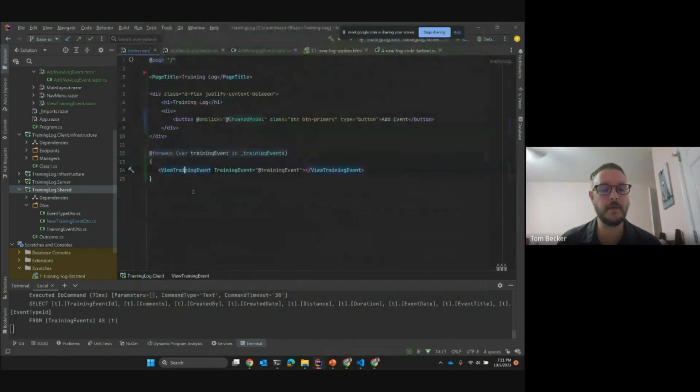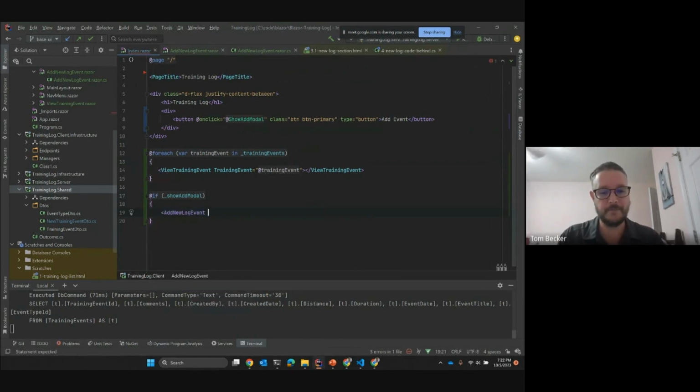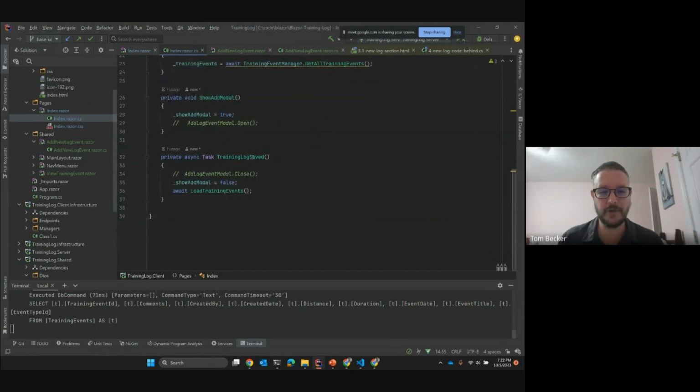Got to put it on the page first. Sorry. We'll see that in action in a second. So on my index page, I'm going to say @if, and that show modal we weren't using earlier. If show modal, I want to call add new log event. And on save successful, I want to call training log saved. All training log saved is going to do is refresh the list so we see a new instance of it. So this is my callback on my index page. Let's take a quick look. There's really nothing going on with it. It's training log saved, just a method that's going to show or hide that new panel and then reload my training events. All right, let's see that in action.